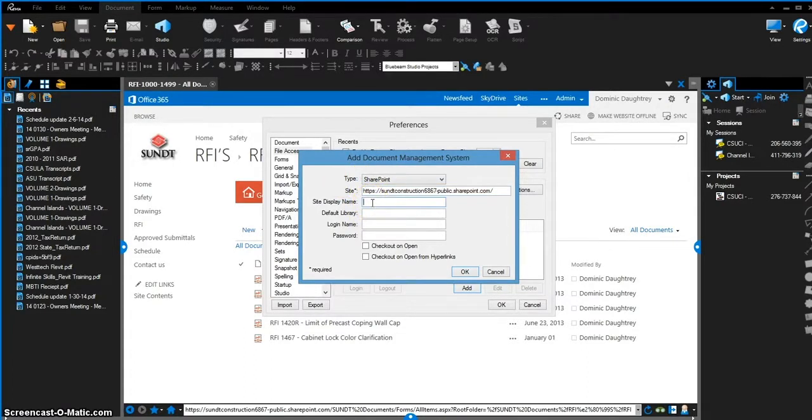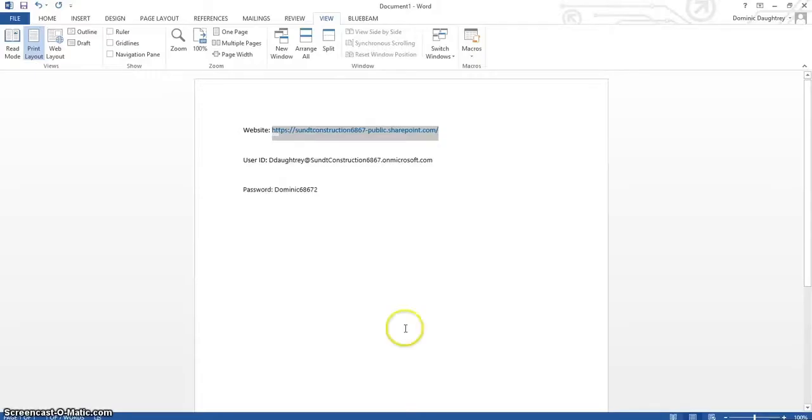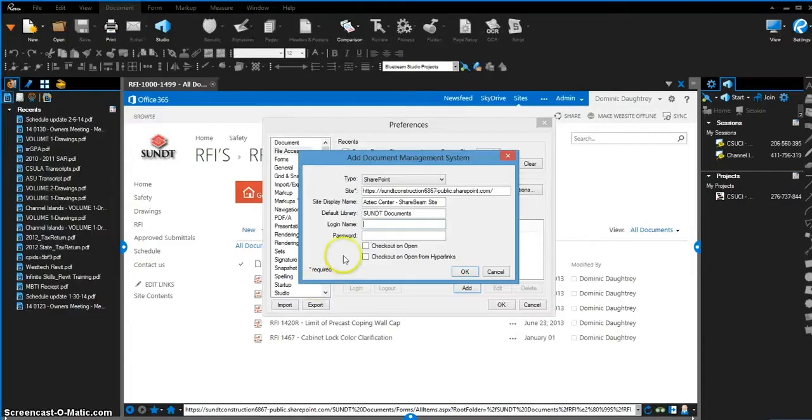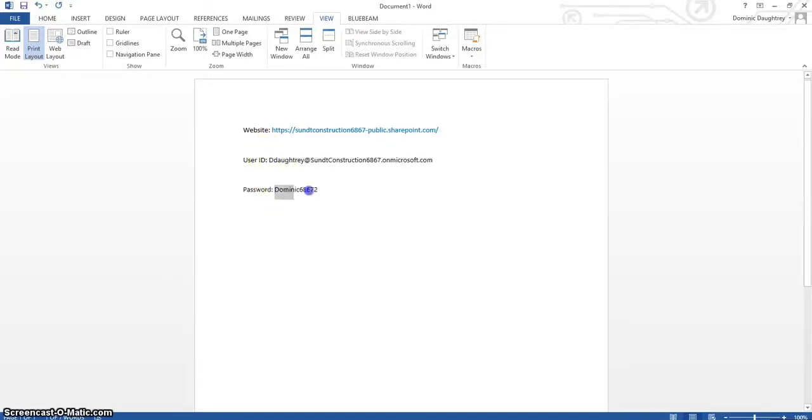Site display name, we'll just say Aztec Center, or do Sharebeam site. Default library of this actual site, it could be shared docs, it could be whatever, but on this one it's Sundt documents. Login name, we've got it right here. Copy that over. Once again, get my password. Simple.